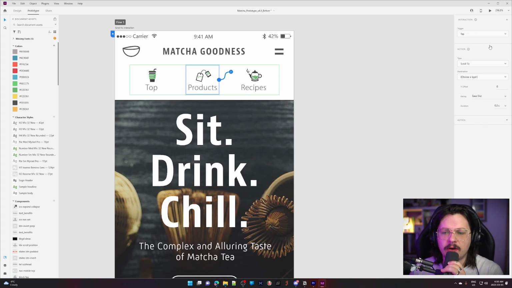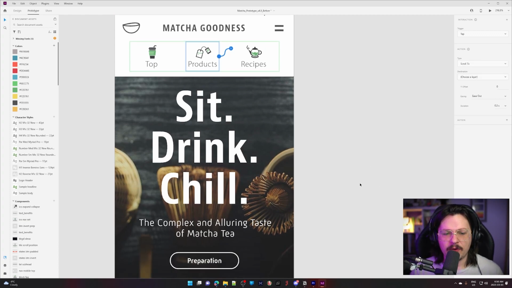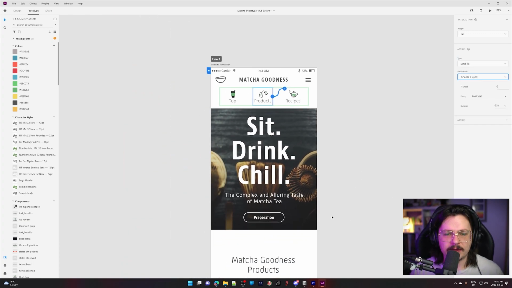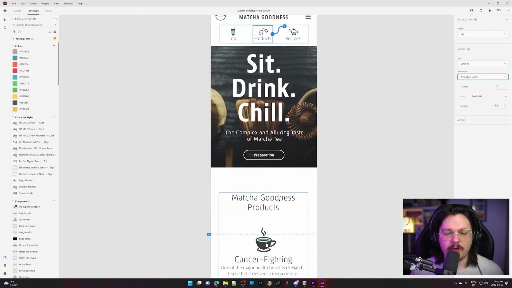On our right hand side, we can see the action is set to scroll to. If yours is not, set it to scroll to. We can choose a layer, which is why it's so important we name our layers appropriately. We'll look at our board and see what layer we might want to select. I want my products to link to the Matcha Goodness products section, so I'll click here and click Matcha products. Now you see I have a scroll interaction that leads all the way down to this. We'll take a look and preview this.